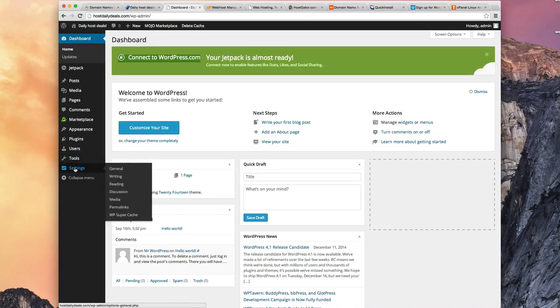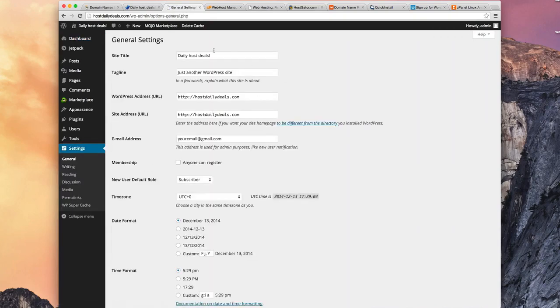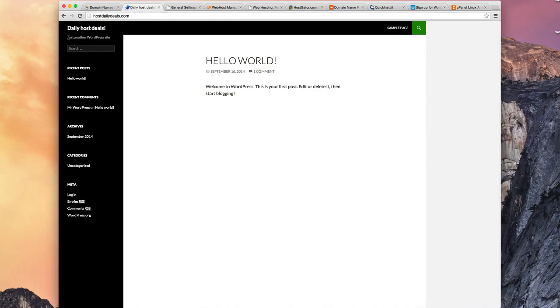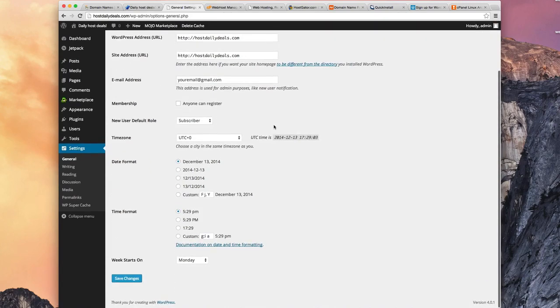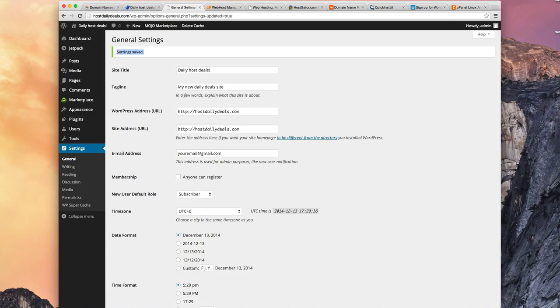Now I want you to go ahead and click settings and go into the general part of settings, and here you can see your site title and your tagline. Now if we go back to the daily host deals page here, see this just another WordPress site? That was my tagline that was defaulted when I installed WordPress. So let's go into general settings, and let's change this to my new daily deals site. And let's go ahead and click Save Changes.